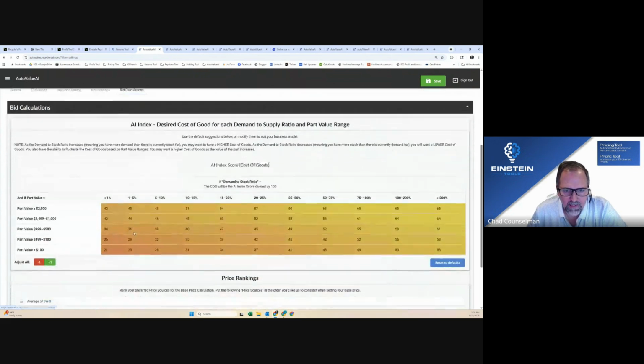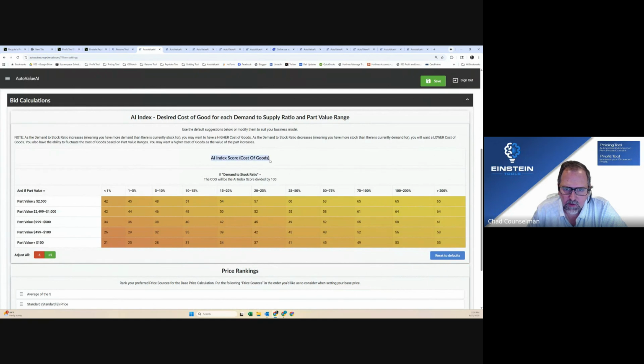We talked about the AI index score before being treated as a cost of goods number. Well, this works off of determining your level of demand for a particular part. So we look at that demand to stock ratio. What is how many requests have you had? What's the chances of those parts actually selling? And how many do you have in stock?